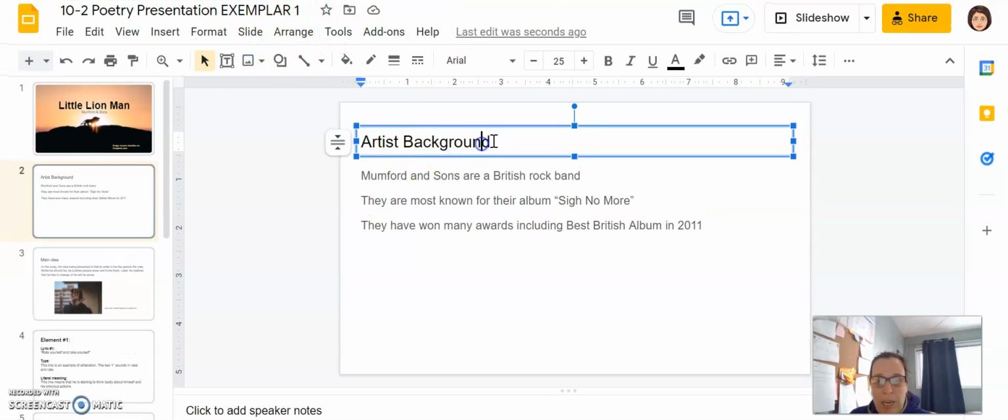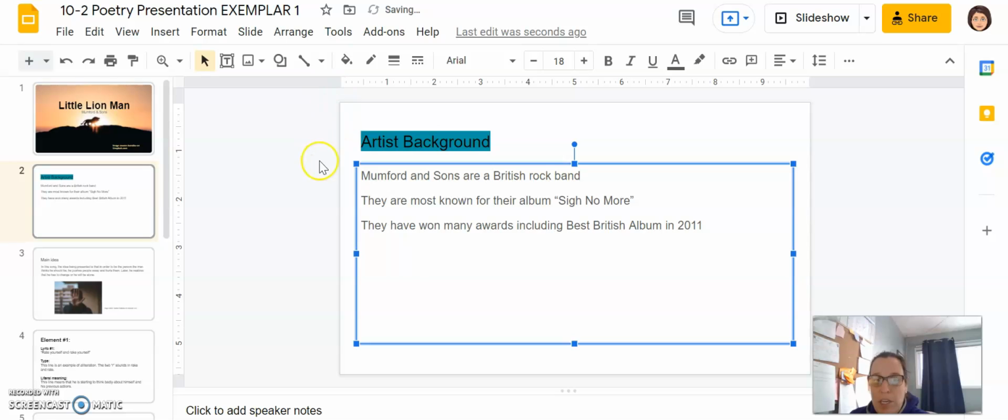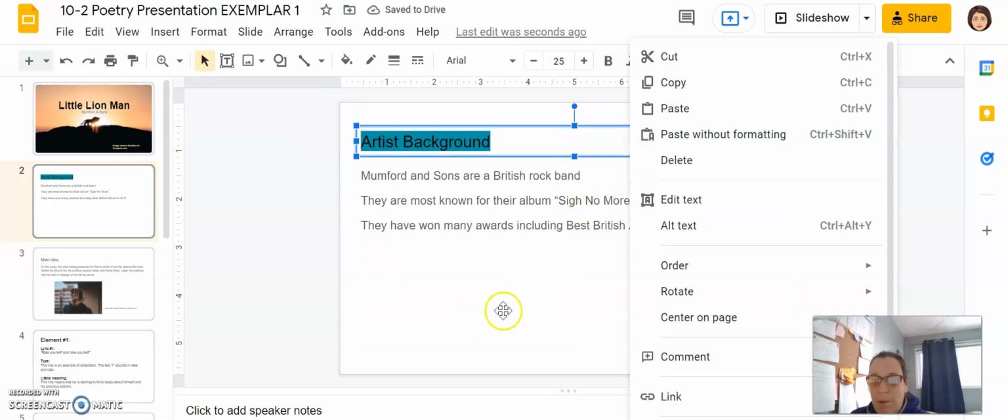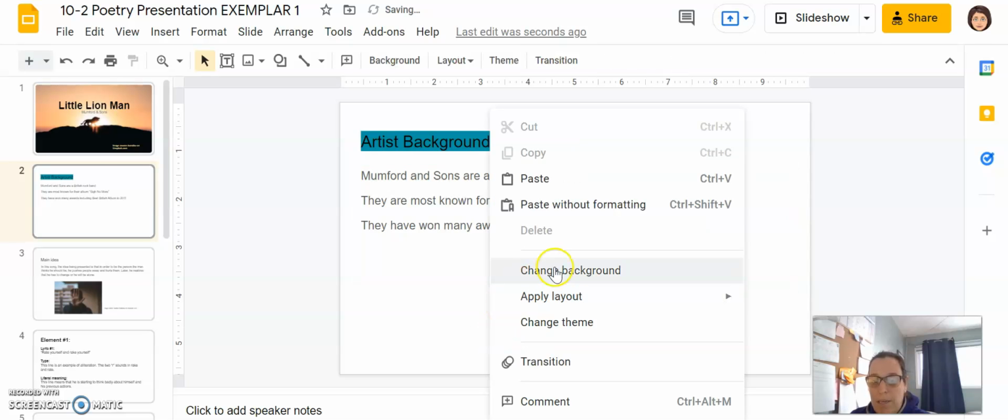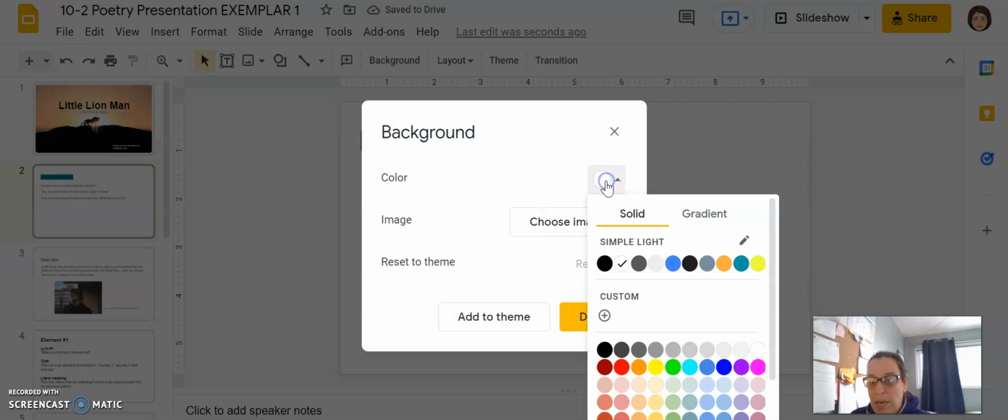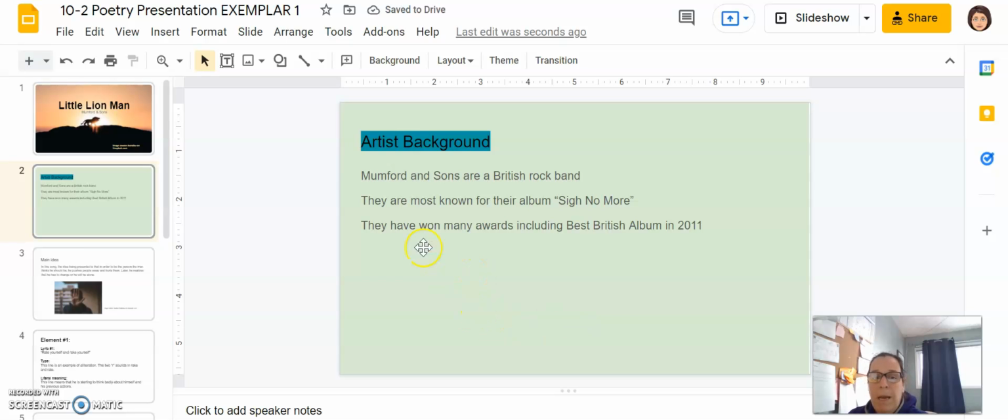So if I want to change the color of this, perhaps I could do that over here. I want to change it to this color. Maybe I want to change the entire background, so I'll right-click down here. So close this, right-click down here. I might want to change the background. I might want to choose a color. So I'm going to go, I want that color, say okay. And so you can kind of play around with these things as you go.